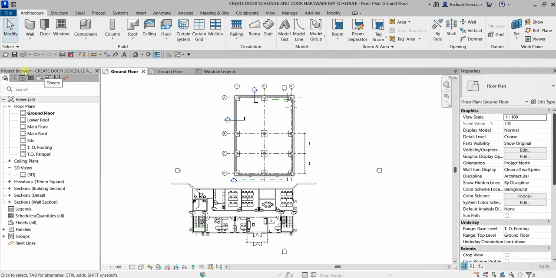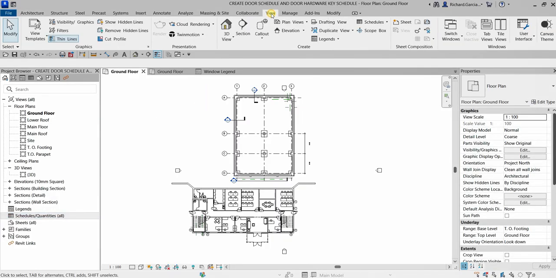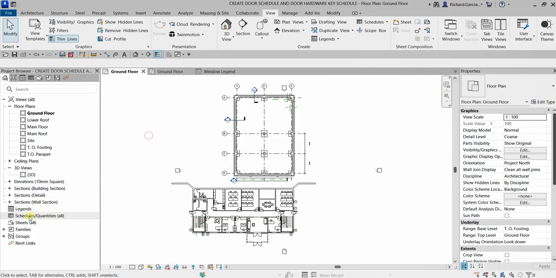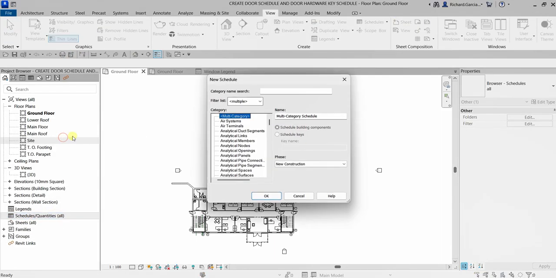So from the project browser, you see the schedules here. Just right click that and then you will see here new schedule quantities. So another way to create a schedule, you can go to the view tab and then you can look for schedules. That one, so you just select schedule quantities. Okay, but this one is easier. From the project browser, just right click new schedule quantities.